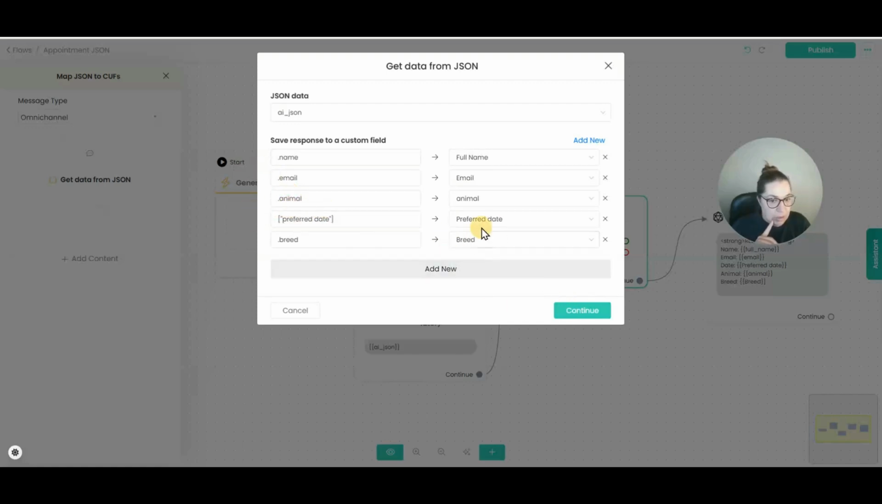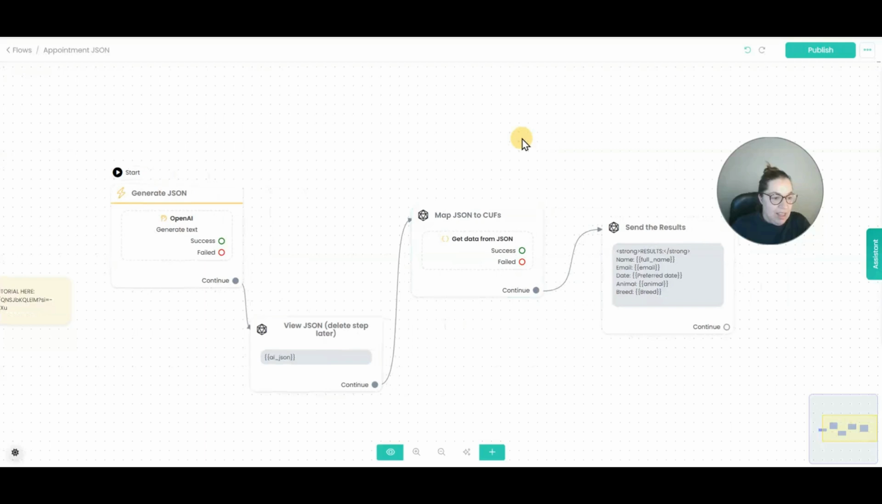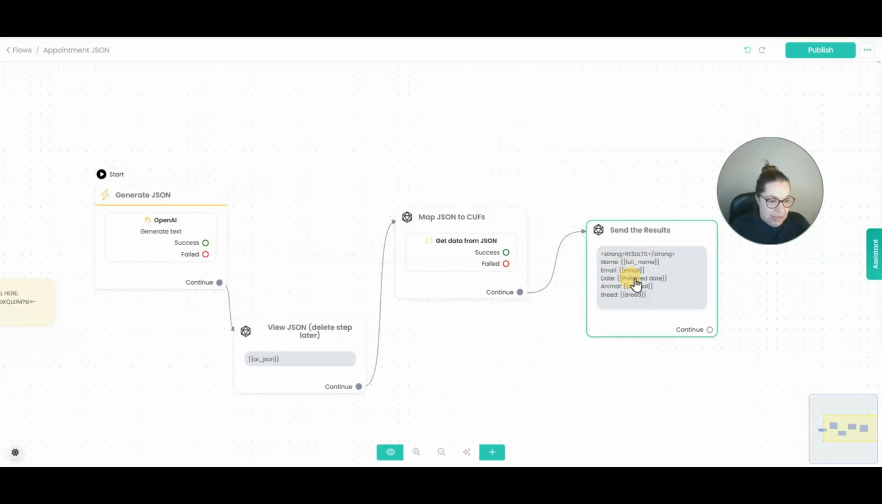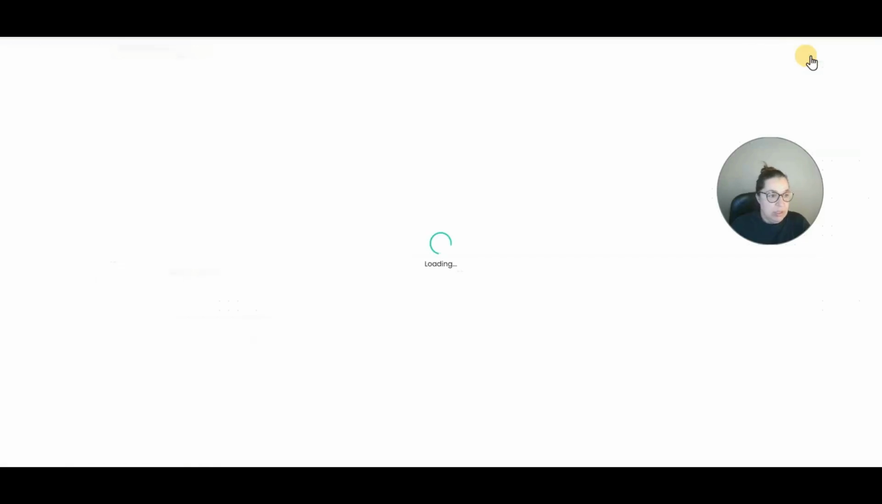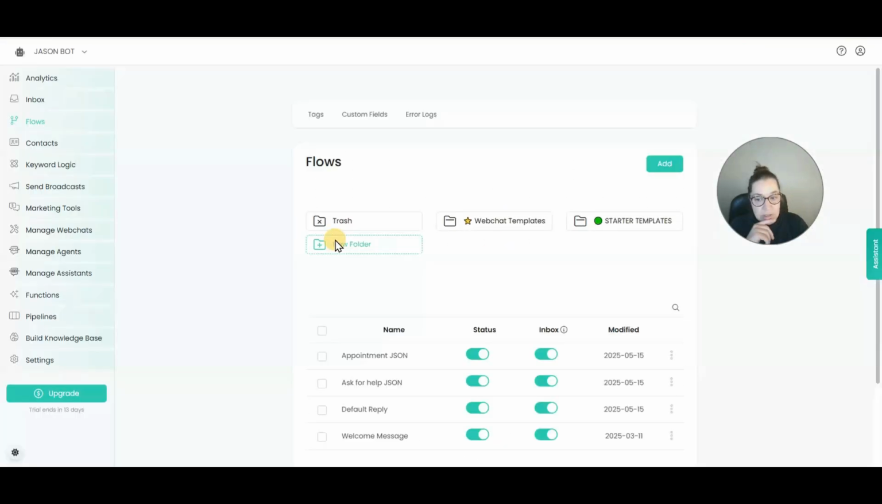And even if it's a date, you need to use a text CUF. Remember that. I tried with a date type and it didn't work. So the same thing here, just print the results. And now we will do two functions, one for each flow.